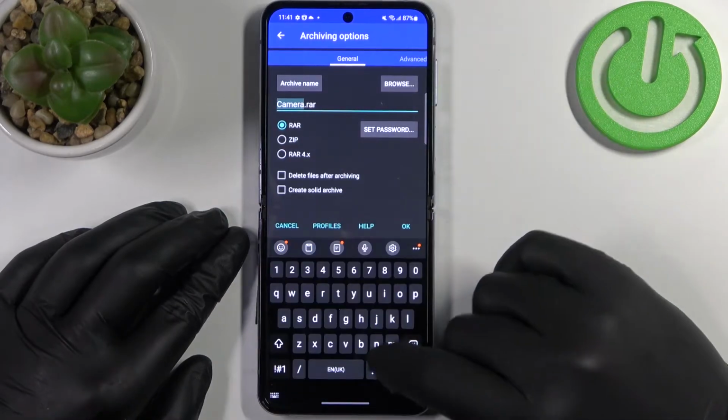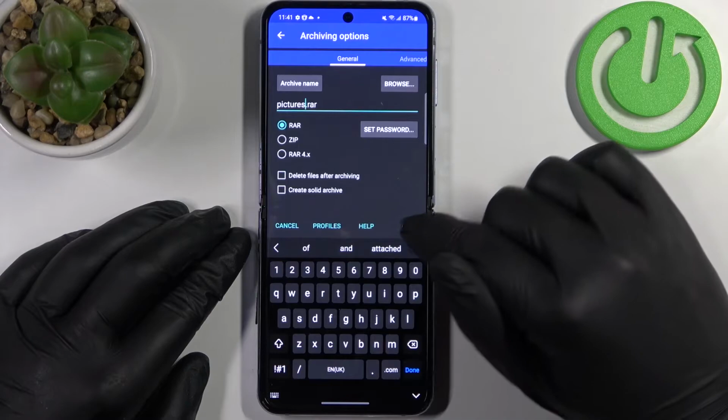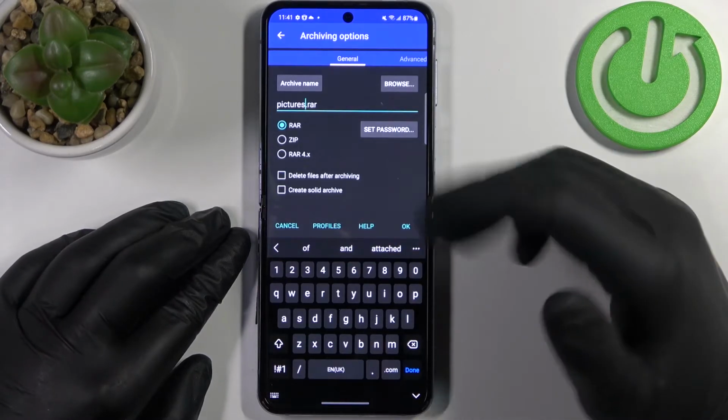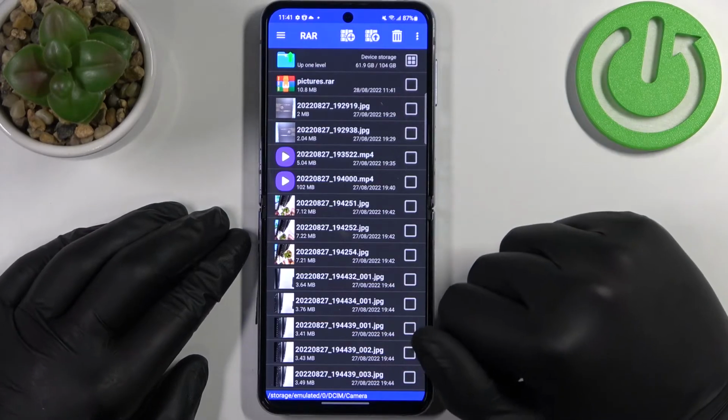I'm just gonna change the name for it. Click OK when the settings are set up. And that way you'll create a RAR file.